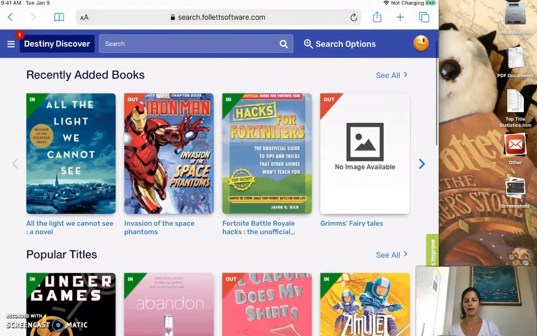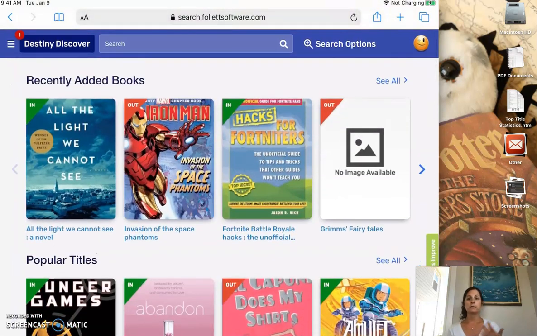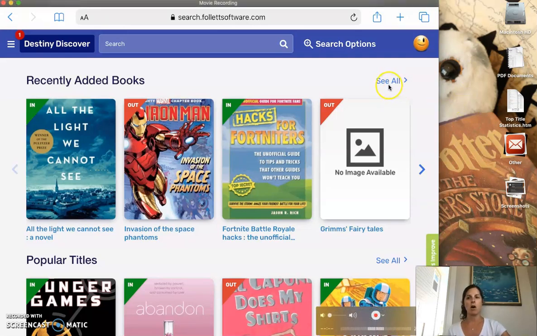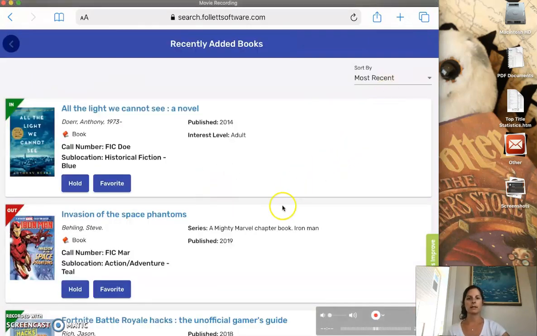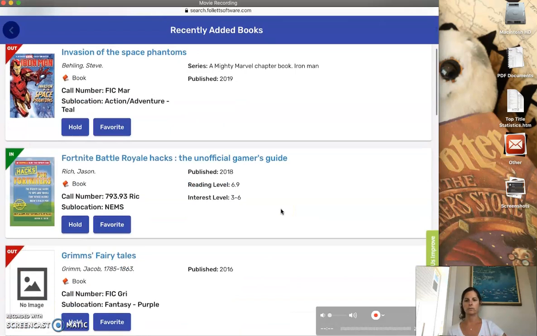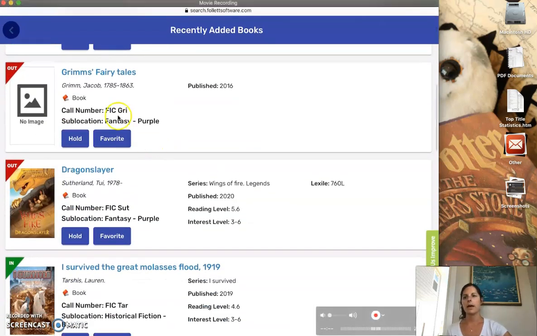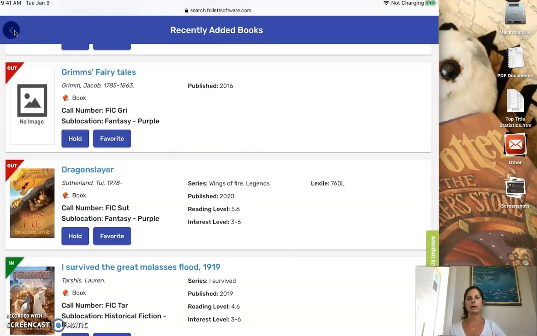So I'm going to scroll back up. If you want to look at the full list that's shown on this menu page, you simply just have to click on See All. So I'm going to tap on See All for books that have been recently added. Okay, I'm going to go back to my home screen.